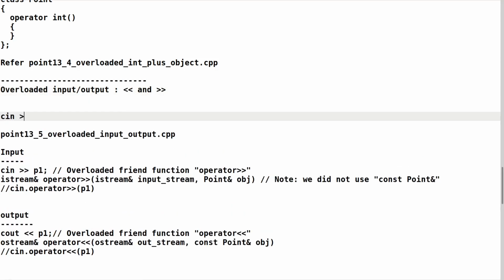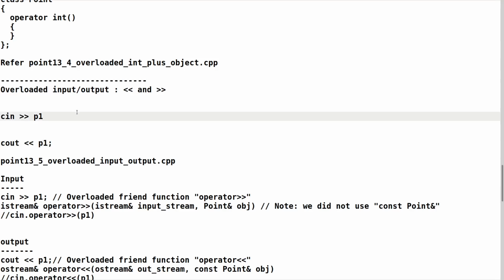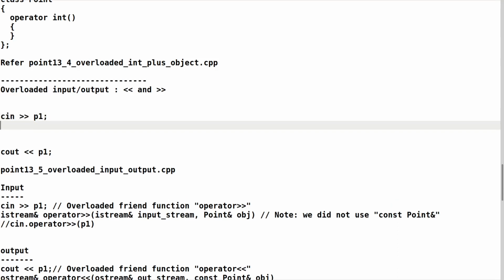We want to read into a point, or we want to write whatever the content of a point to the cout. So how do we overload these operators? Can they be done using a member function implementation? No, because if it is a member function implementation, it would be like cin dot operator greater and then p1. That cannot work, because we cannot modify cin. So it has to be a friend function only.